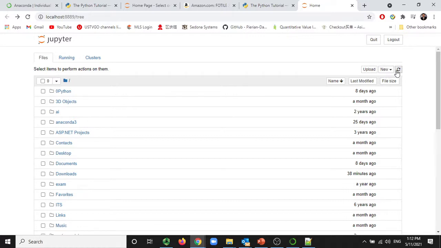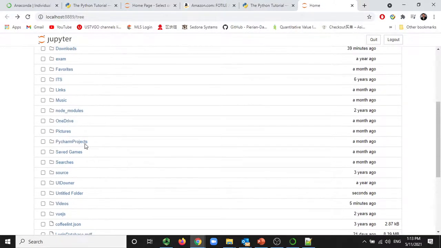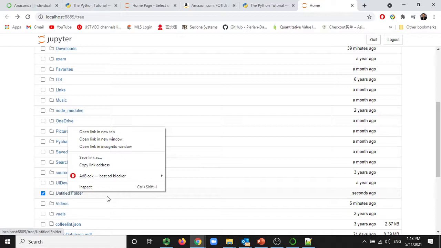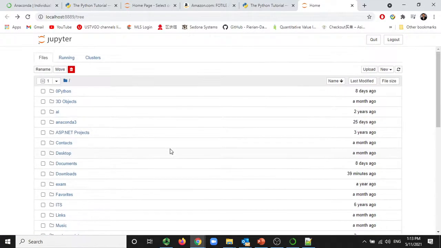So what you can do is you can create another folder. Let's say I'm just creating another folder, and we just clicked it. It's actually down here. It's called Untitled Folder, just seconds ago. If you want to change the name, you have to select it, go to the top, and then click the Rename button.